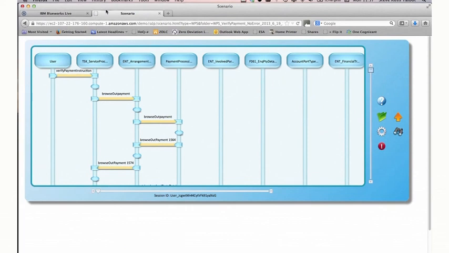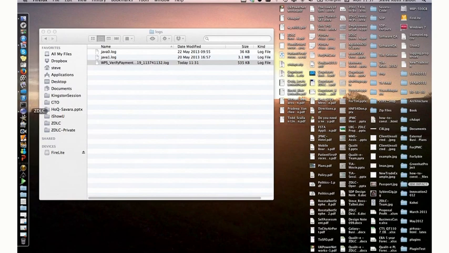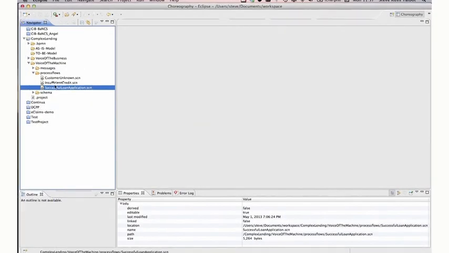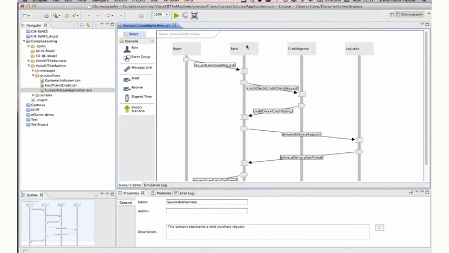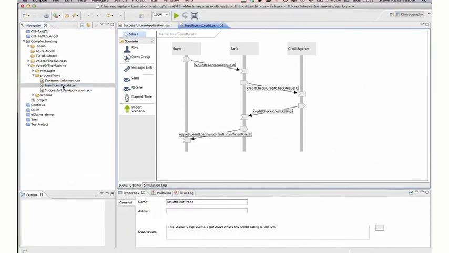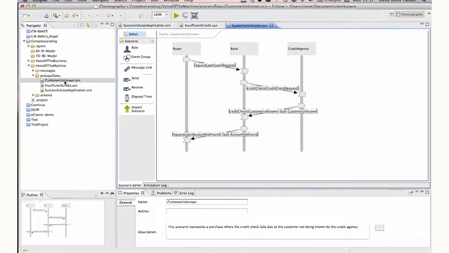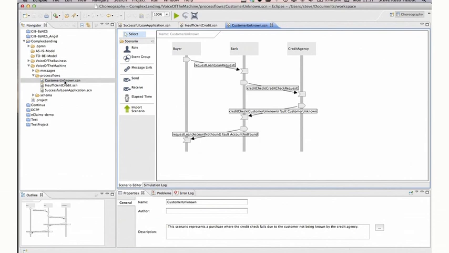So these same sequence diagrams can be represented in Eclipse, as what's called a scenario. So here's an example. This is a successful loan application. Same principle, but this is Eclipse now. And we switch from the web-based tools to the Eclipse tools because it's in the Eclipse tools that we're actually going to create a model. So in this instance, we've got 3 sequence diagrams, one successful loan application, the other's insufficient credit, and the other's customer unknown. So from here, we really need to create a model.